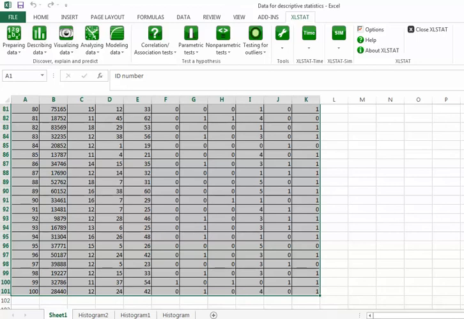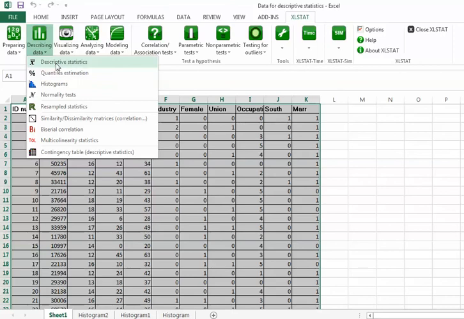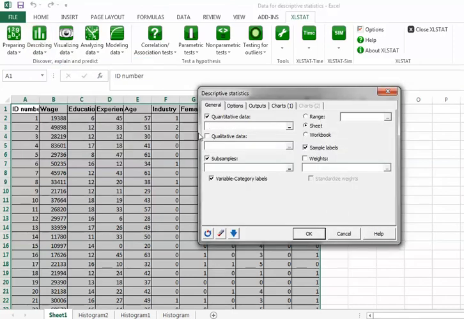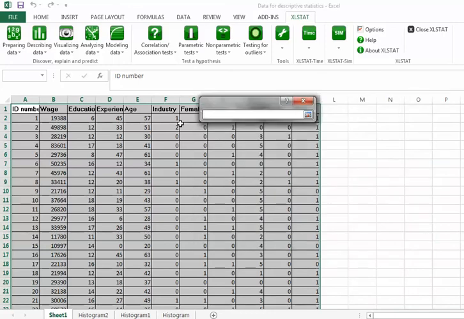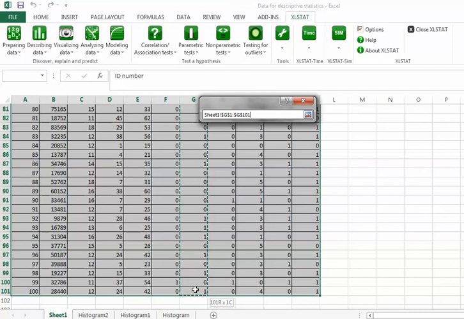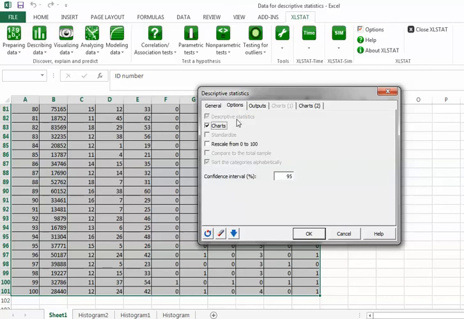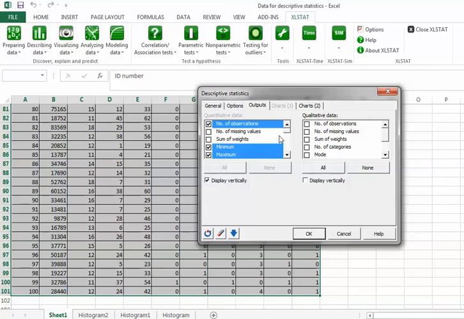Now, if you wanted to do one for a categorical variable, actually the best thing to do is do it in the descriptive statistics button. Select qualitative, and we're not going to do subsamples right now, but you could. Let's do a histogram of female. I've selected all of the values for the variable female right there. And in my options, I'm going to make sure I click the value chart.